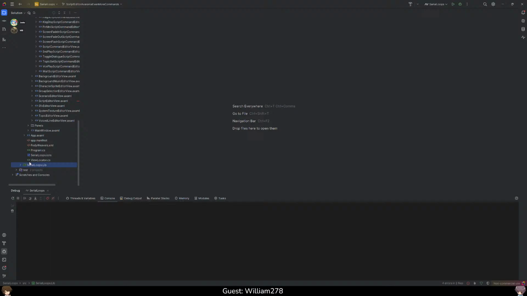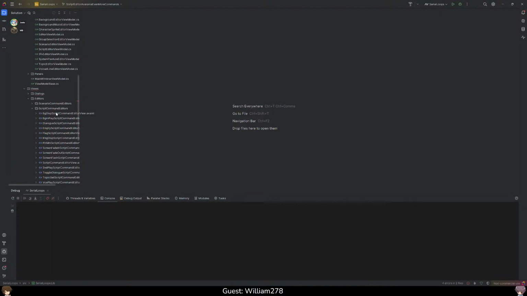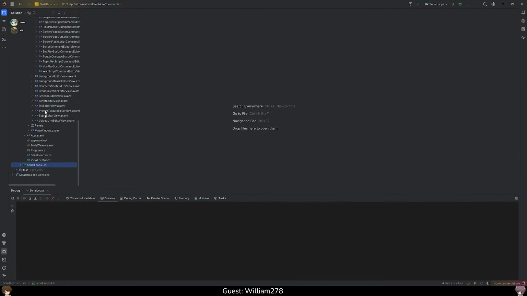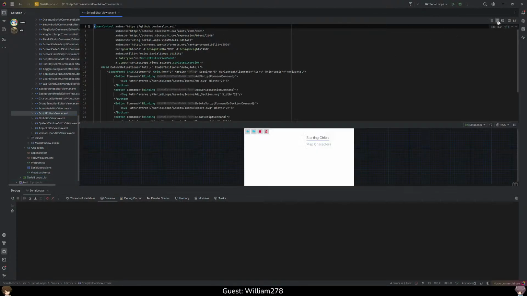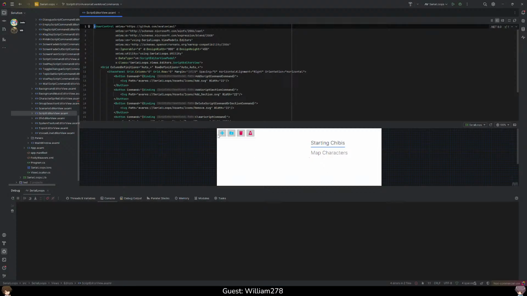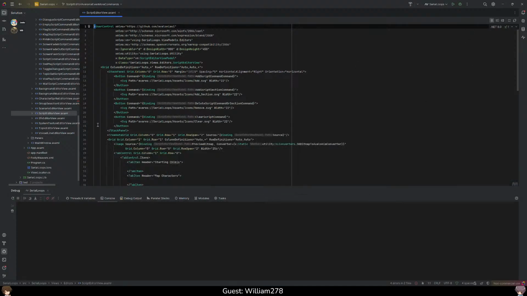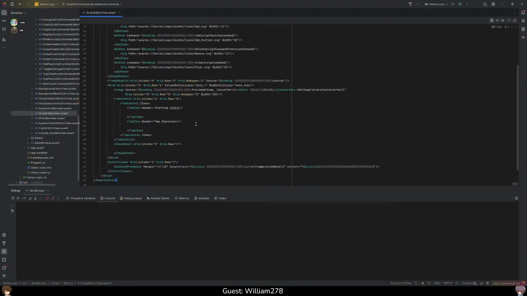Actually, I should talk about the views. The views are these things. As an example, here is the script editor view. If I pull up the preview, you can see we have a preview of what the script editor looks like. So this is XAML markup, and this is a representation of what the script editor will look like on the screen. And then the last thing is the view models, which serve as the glue between the model and the view.